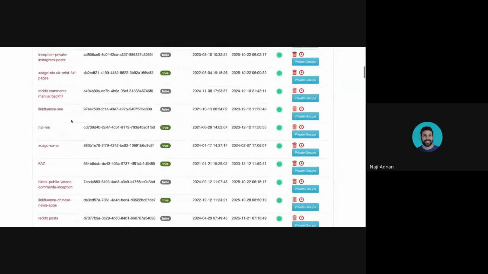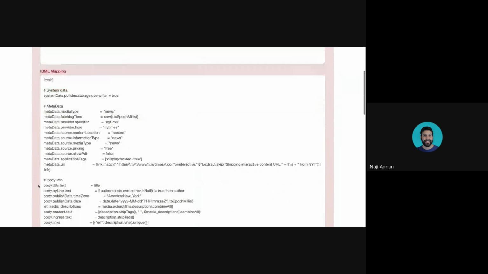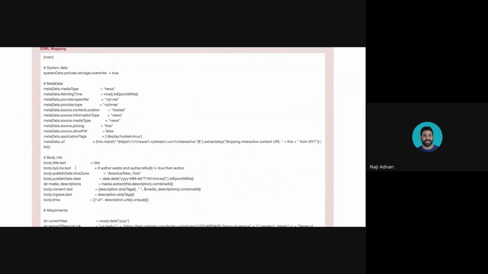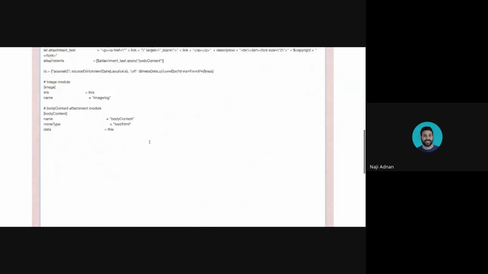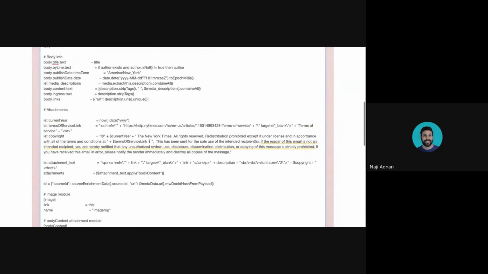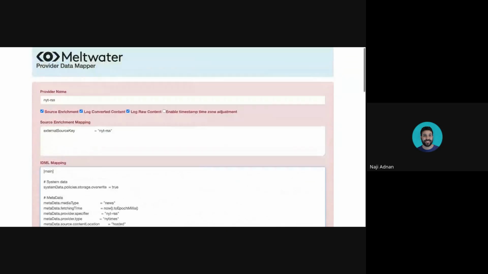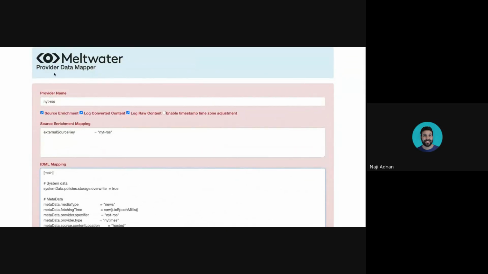Let's take, for example, New York Times. You have some mapping where you know, okay, my title you can find on the raw document under title. It's pretty straightforward. In some cases, there are conditions. In some cases, there is transformation logic. This is the New York Times RSS feed. This is a simple example, but there are much more complex mappings.